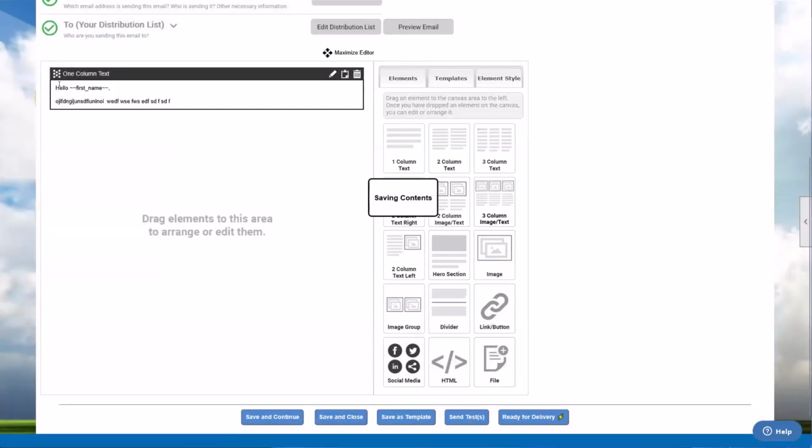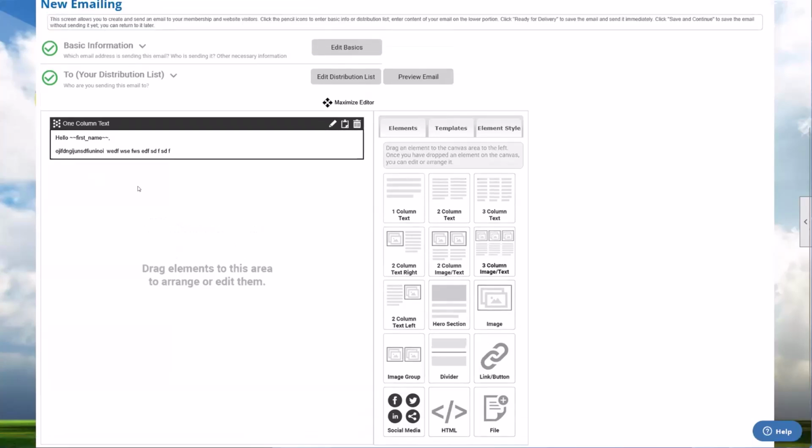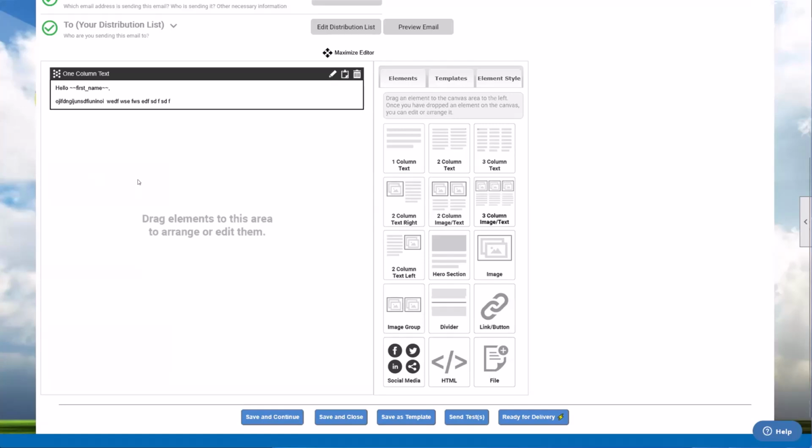And so now when this email goes out, anywhere where this little squiggle first name is, it will replace that with the first name of the person receiving that email. So if that email goes out to our Dan, it'll say hello Dan. If it goes to me, it'll say hello Devin. If it goes to Evan, it'll say hello Evan, so on and so forth. So each person that receives it will receive a personalized email. Yeah, so that's really what it boils down to.